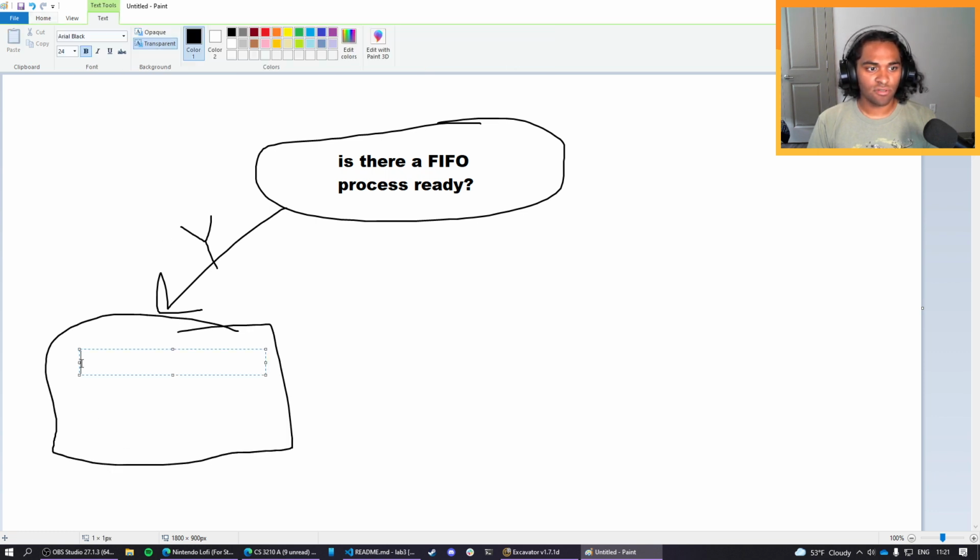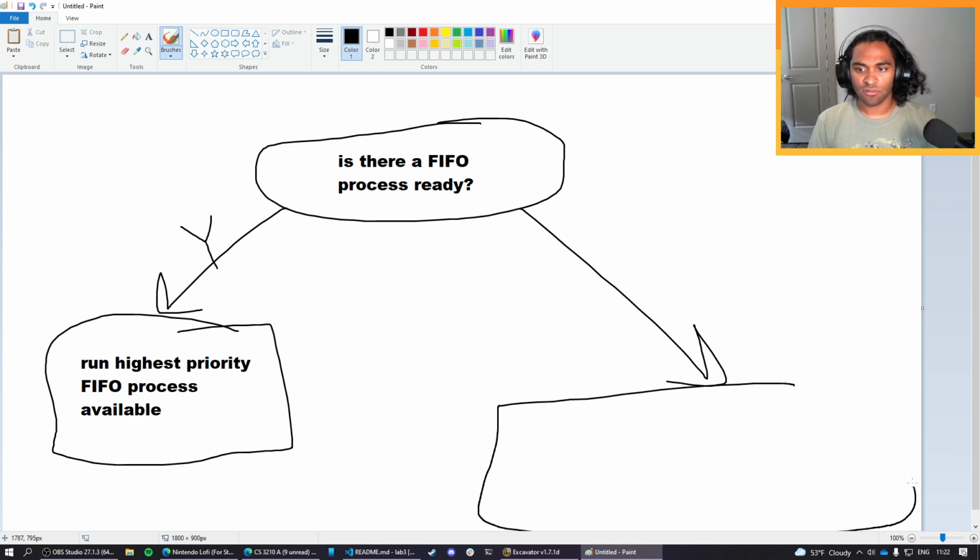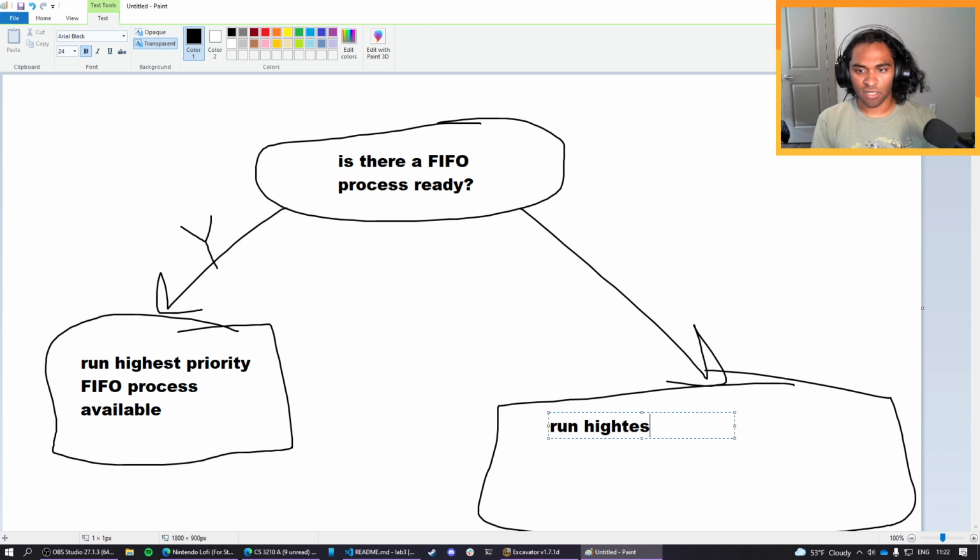we're going to run the highest priority FIFO process available. Otherwise, we're going to run the highest priority round robin process available.